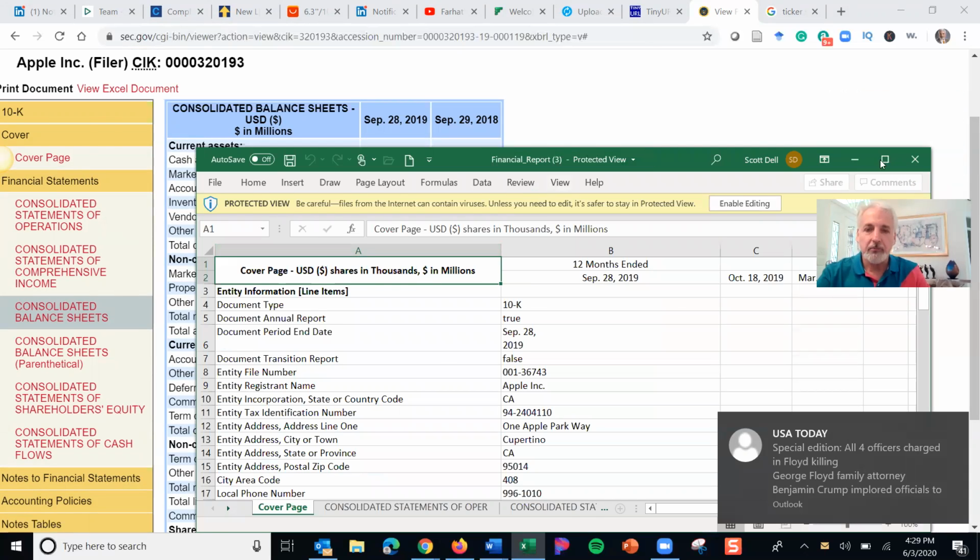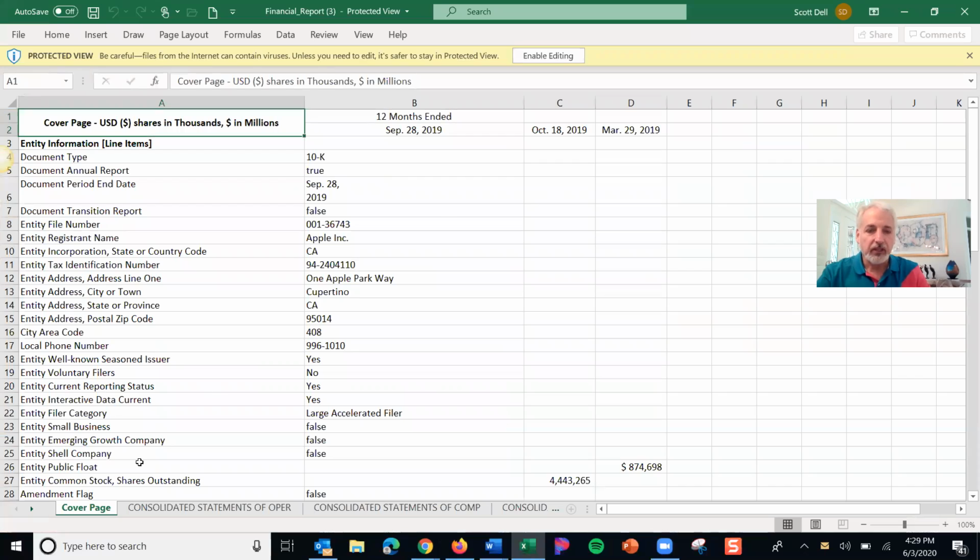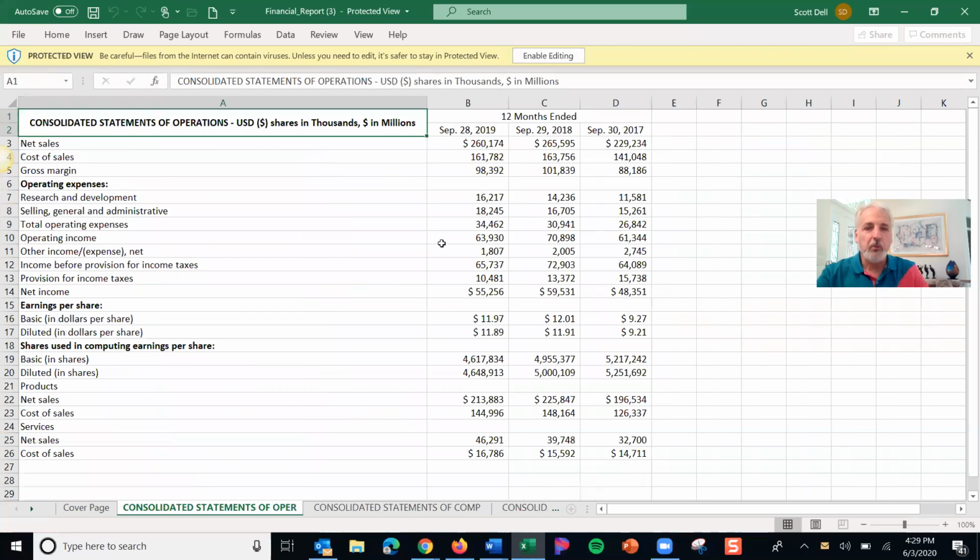So if I go ahead, I'll maximize the screen, and I've got at the bottom here cover page. I've got statement of operations, and I'll take a look at that one. Remember, comprehensive income isn't the one, but operations is. And then we see, well, what is our percent of, what's our net income percentage? What's the profit? For every dollar of sales, how much do we put in our pocket?